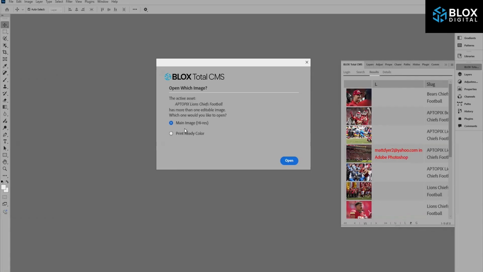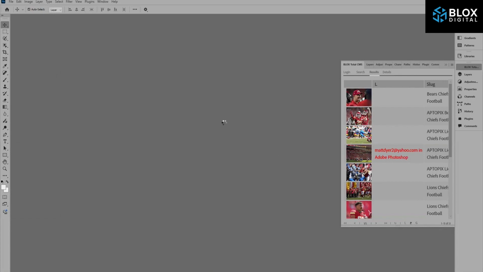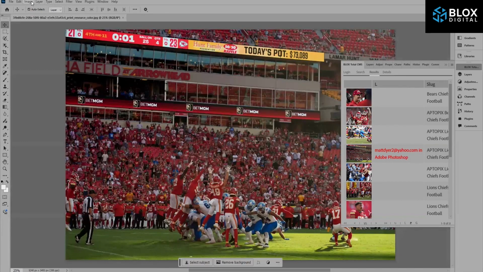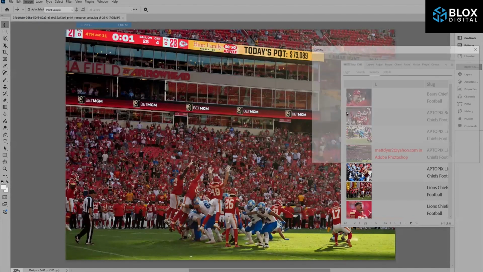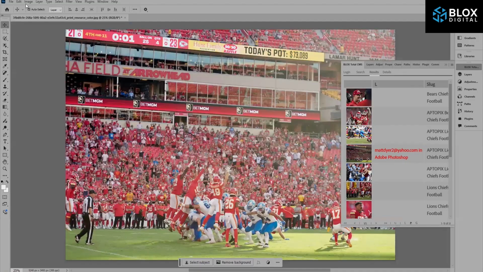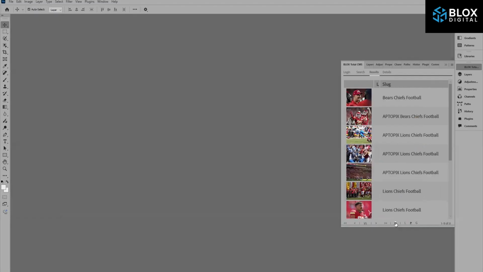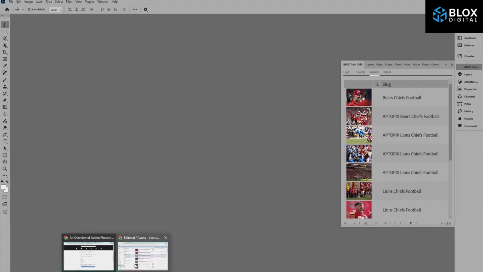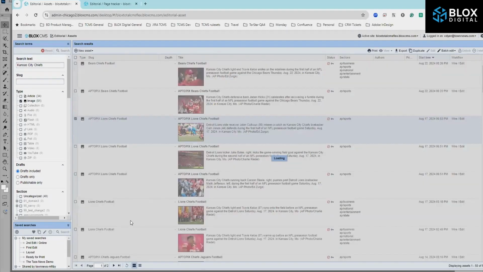And the next dialog box is just going to ask, which image do you want to reopen? Do you want to open up the main image, the high-res main image, or do I now want to open up the print ready color image? So I certainly want to open that one up here because that's the one I want to edit. So same philosophy here. I'm going to go ahead and make a couple changes here. Brighten this guy up for print. Go ahead and save off my edits and go ahead and close the image. So I'm going to go ahead and refresh, and then we'll go back here to the CMS to take a look at our changes. So again, I'll refresh.